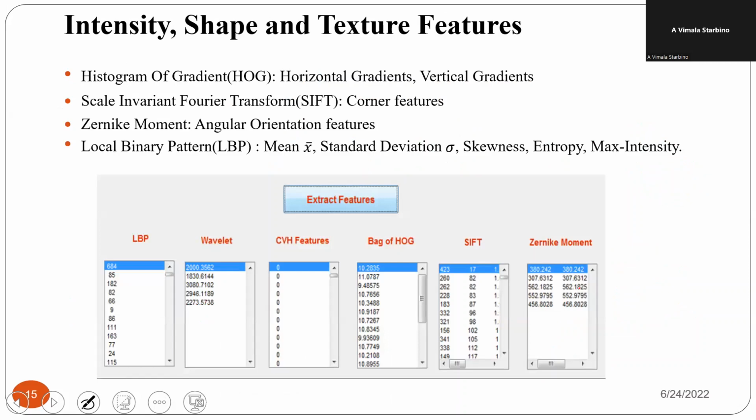These are some of the results that I got for the intensity features, shape, and color features. When you see the features, all the values are numerical values. Using these features, we have to go for the classification. For the classification, we have to define classes. From the features, we have to define a class.